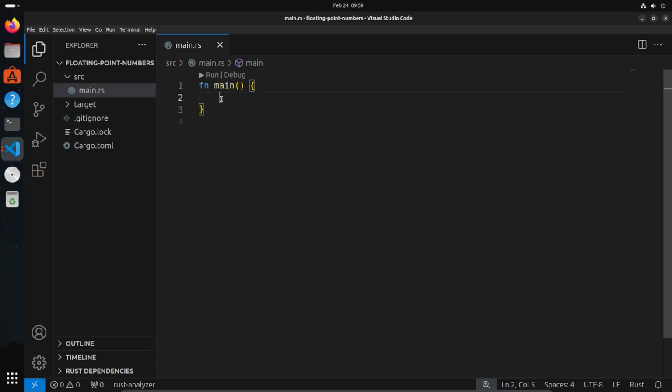So in this video, we're going to start looking at floating point numbers in Rust. And compared to integers, this is actually pretty simple. There's only two types of floating point numbers, and that's a 64-bit floating point number, which is the default, and a 32-bit floating point number. So let's see how we can define one of those.